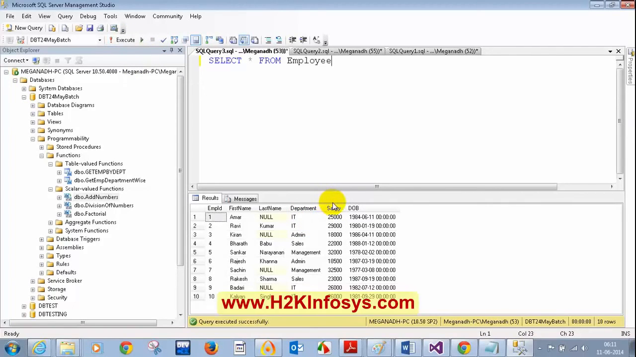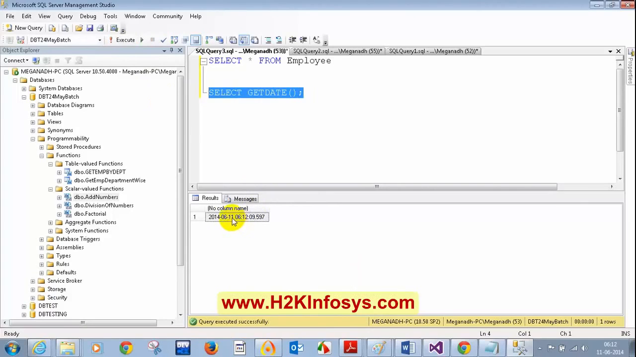Now how can I get the age of employees? I have date of birth. So how do I print the current date? Anyone knows how to print the current date? Yes, it is getdate. So I need to write select getdate. If I write select getdate, I'm going to see the current date.